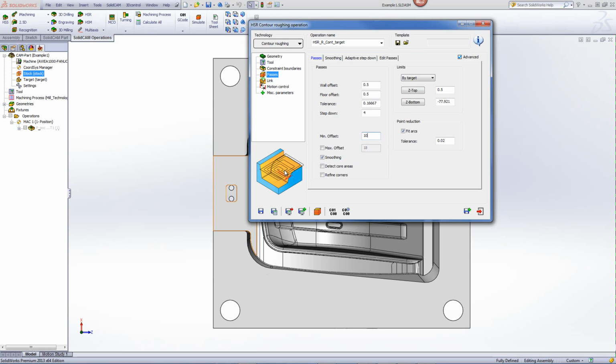Now, next, we have our maximum offset. Note our maximum offset is actually grayed out. We recommend not to change this. This is why we grayed it out. However, if you decide that you want to change its value, you can always open it up and change your maximum offset.